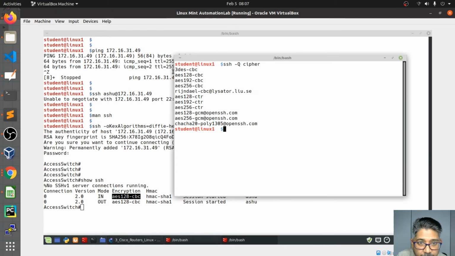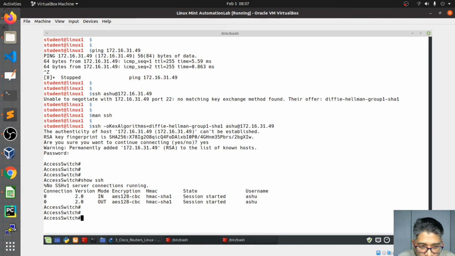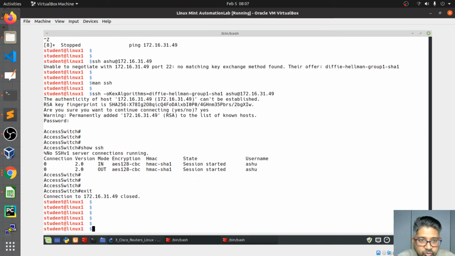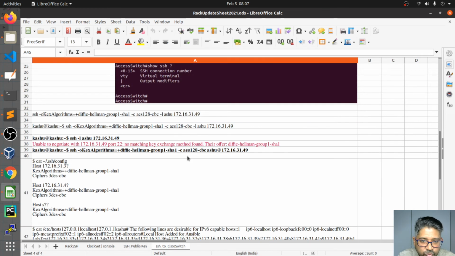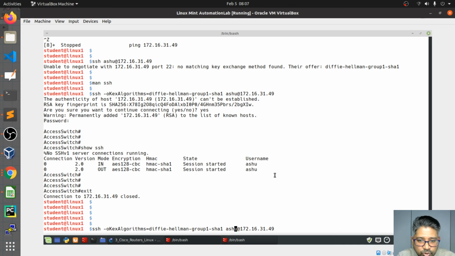But I can change this. I can modify this. How are we going to set the crypto encryption level? What's going to happen? Let me exit from here. I'm on the local switch. Let me see the syntax, I don't remember the particular syntax. You just have to use the cipher option.